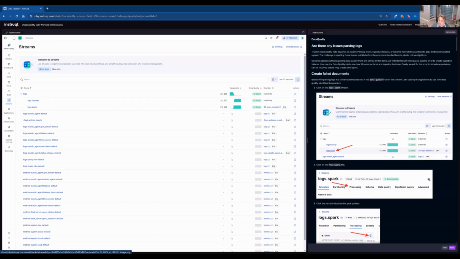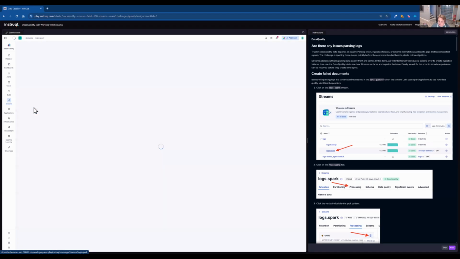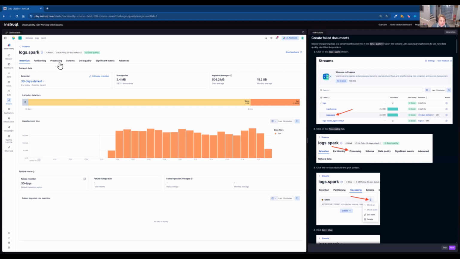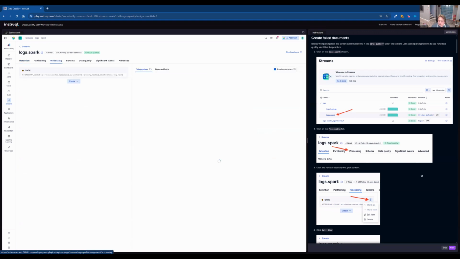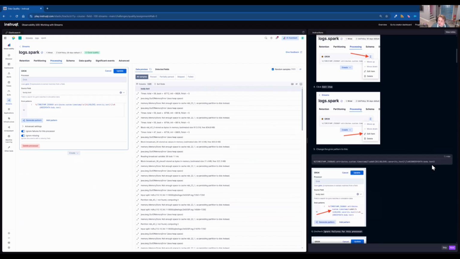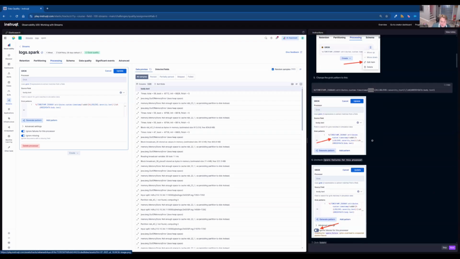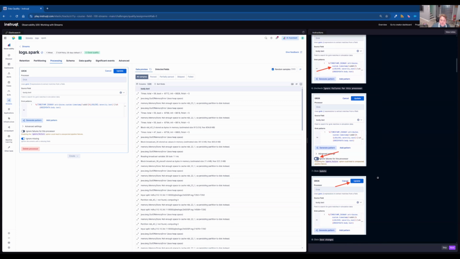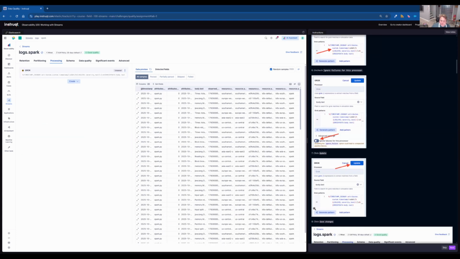So again, we're going to create some failed documents, but this time for our logs.spark stream. We go to the processing tab, and that grok pattern that we applied earlier, let's go ahead and edit that. So click on the three dots, not three seashells, three dots. And we're going to change our grok pattern to this. Notice this gobbledygook inside the center. We are not going to be parsing any good data anytime soon. That's for sure. But we don't want to ignore failures for this processor. We intentionally want to feel the pain. So once that's said and done, update, save changes.